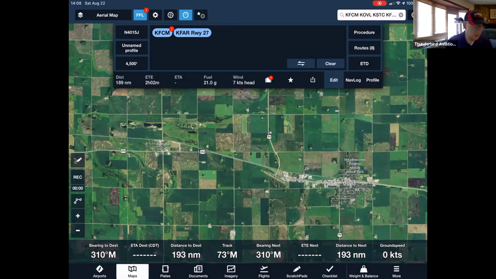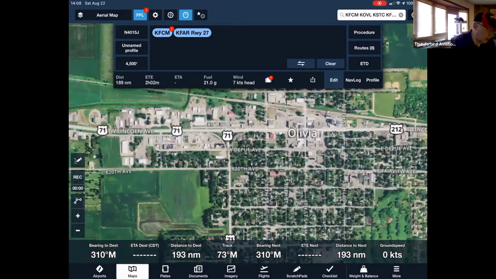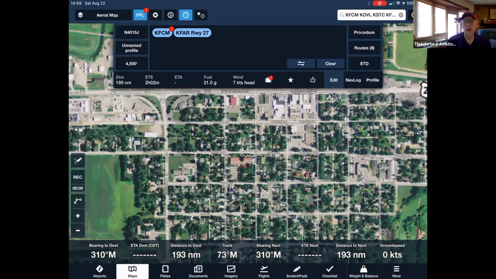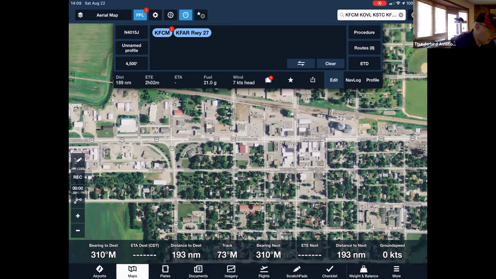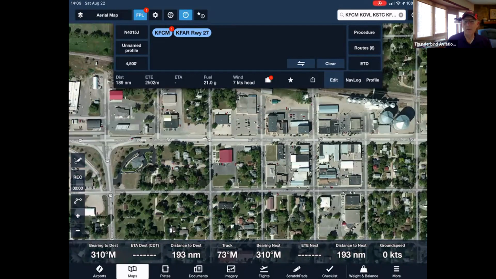So it makes it a little bit easier for the VFR students to make sure what their checkpoints are going to look like before they go flying. It's a fairly decent resolution on this thing. You can get in fairly close. That's as close as you can get. You can see what's going on around your checkpoint, even to the point where you can see the shadows. So that's the aerial map.